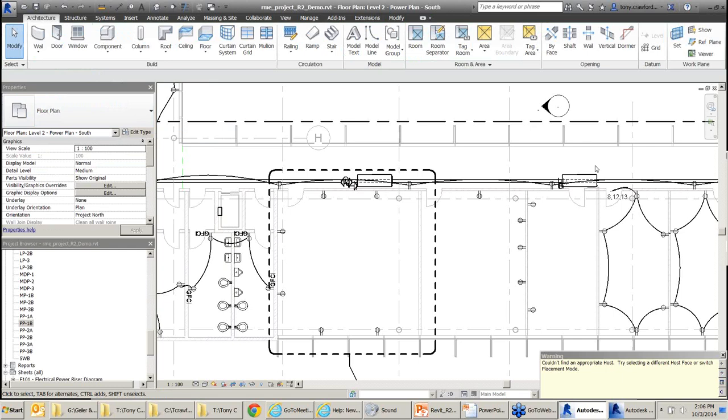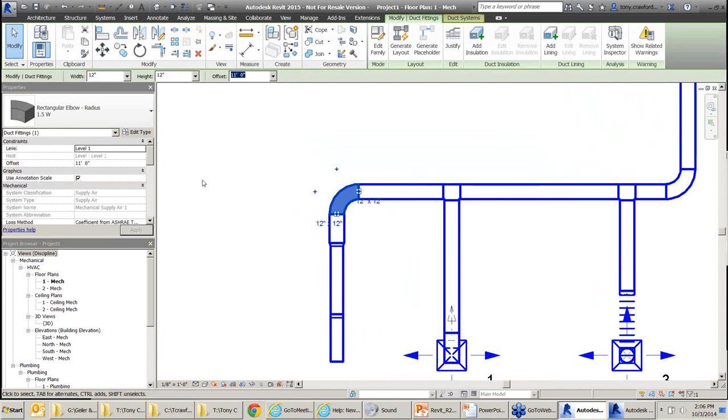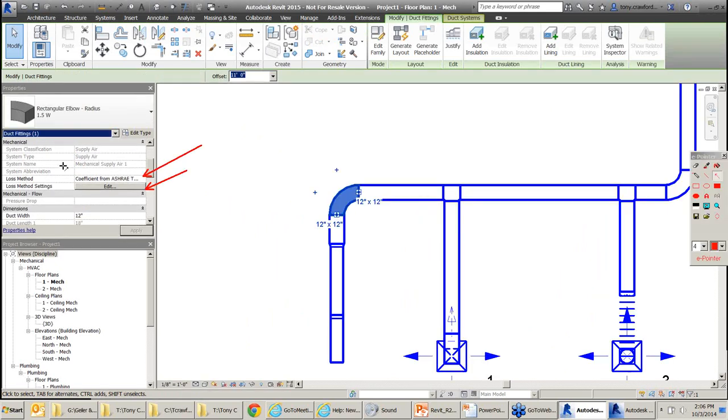Getting back to MEP for mechanical, let me close out of this command. I'll just point this one out. There are subtle improvements, and it depends on the fitting. So I've selected a duct fitting, and there have been subtle improvements to the ASHRAE table. Just a little bit more that you can do with that.